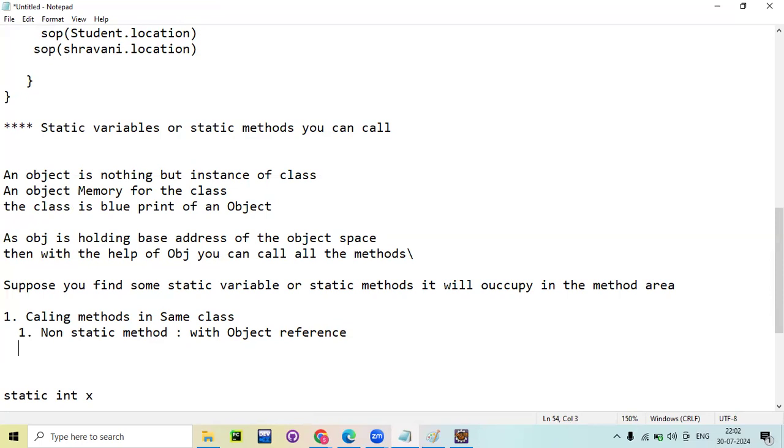Because my main is static, and if you create an instance in that, from static to static you can call directly. And non-static you call with the object. So the second one, if it is a static method, you can call directly within the class. Call directly. You can also call with the object name.